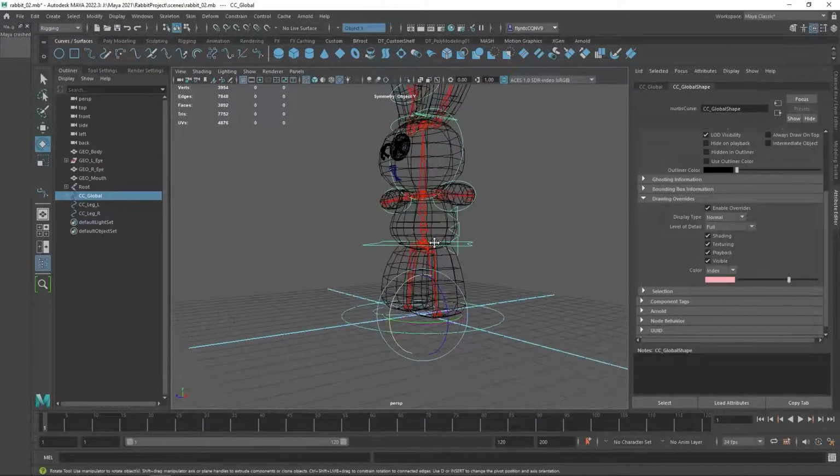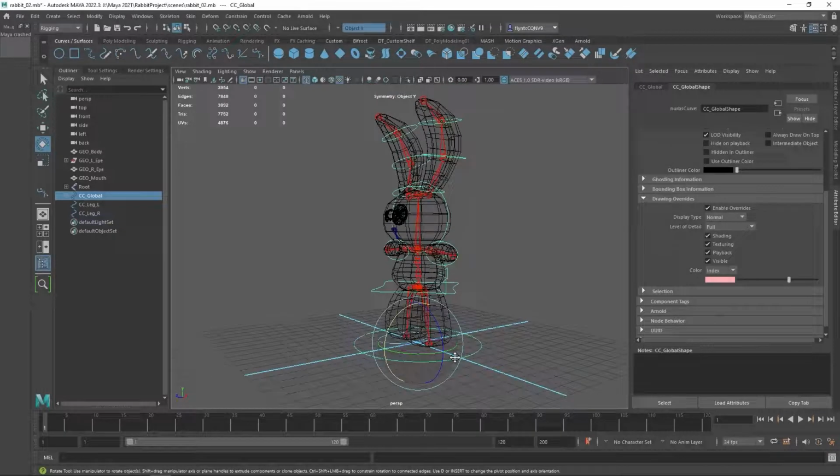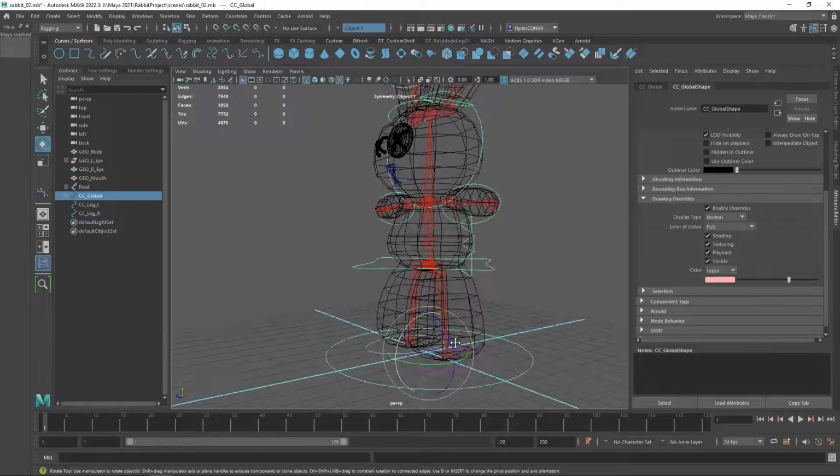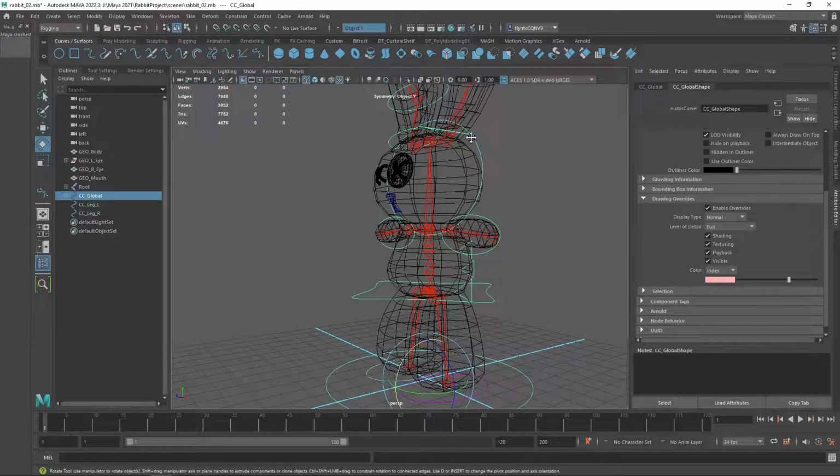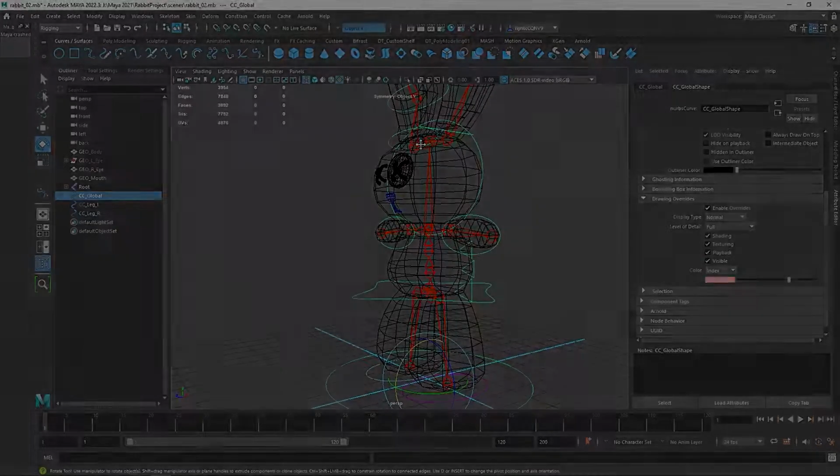All right, so in the next video, we're going to set up what are called IK chains for the legs. And we're going to parent the feet to those IK chains. And then we will pretty much be done with our rig. And we can constrain them to the bones. And I'll see you in the next video.